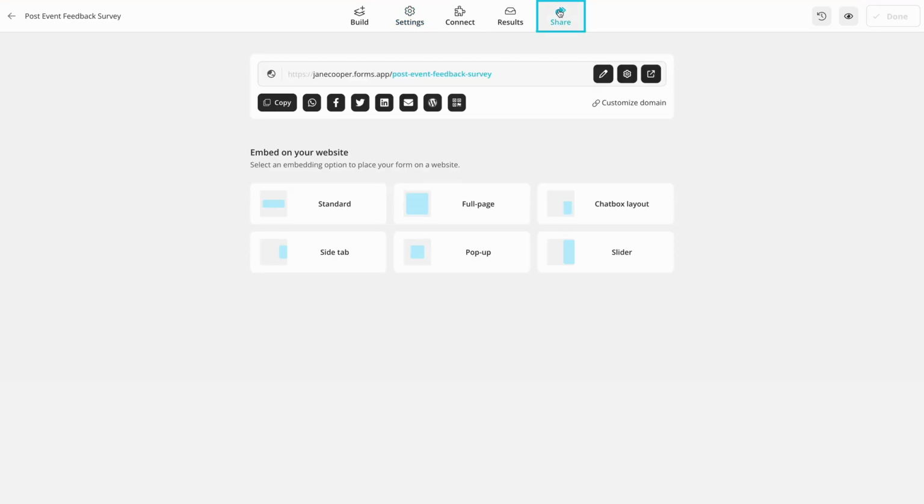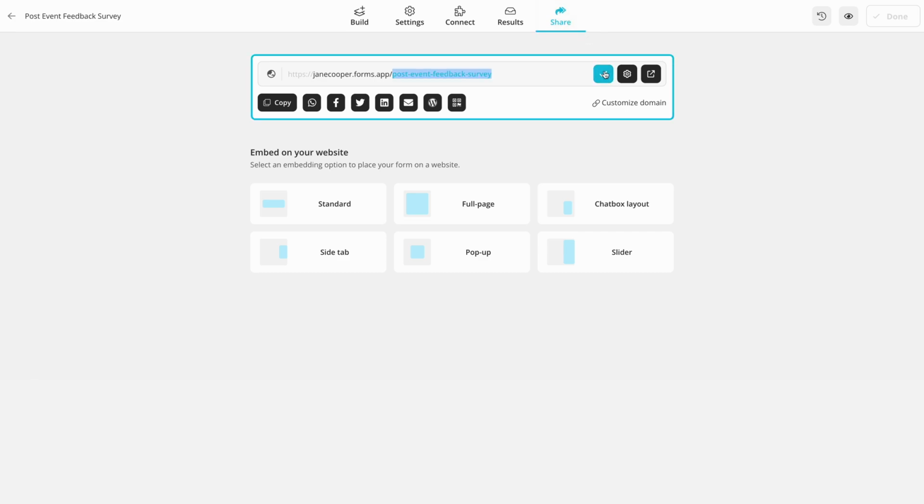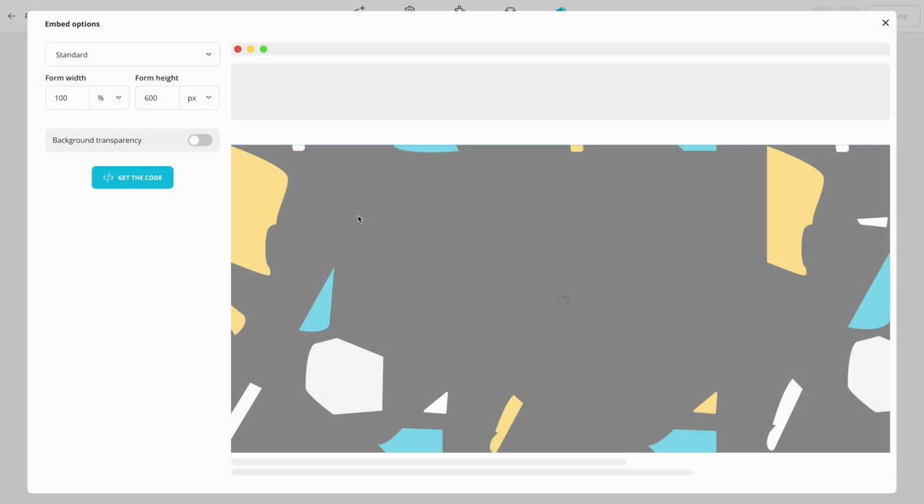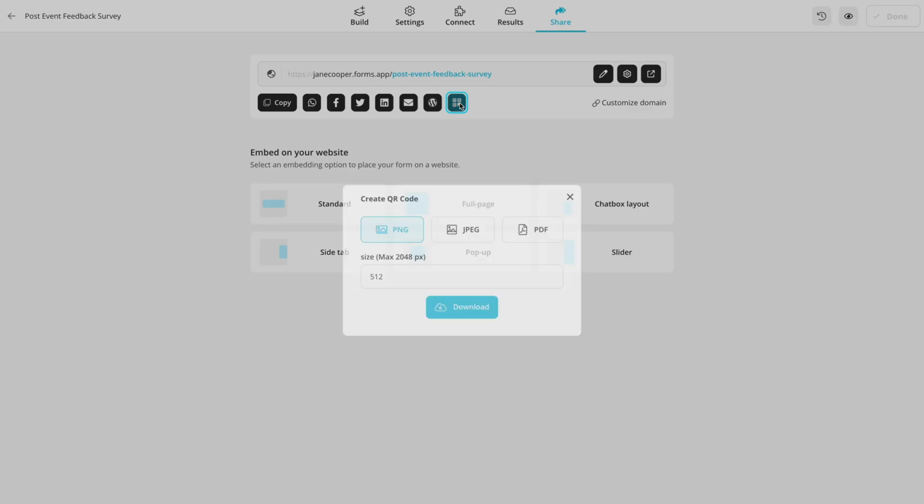Finally, go to Share and choose a sharing option for your form. You can create a custom URL and share it directly. Embed your form on a website or even generate a QR code for it.